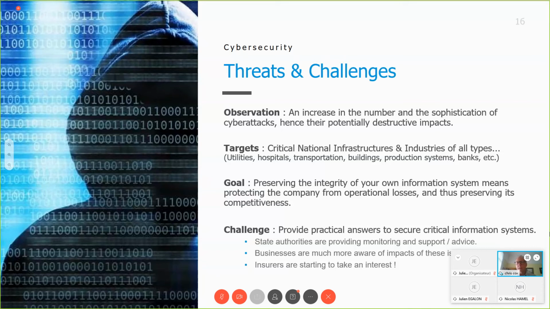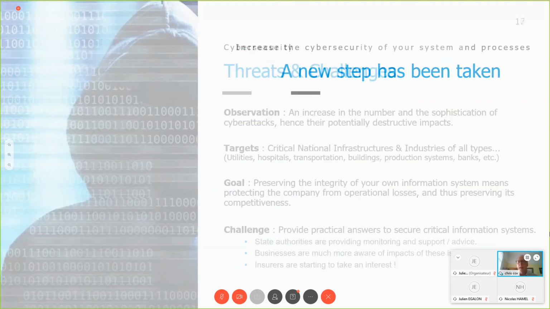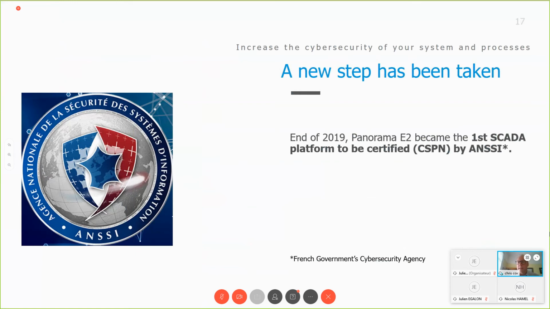And what we're finding now is also that insurers are beginning to ask questions of businesses to insure them, to give them some insurance. So have they taken steps to prevent themselves being attacked as a business? So what have we done? What have we done as a company?